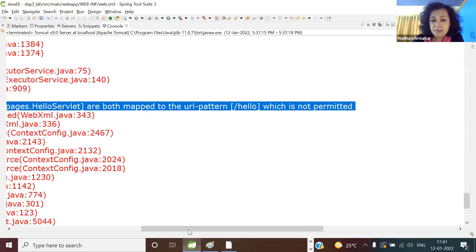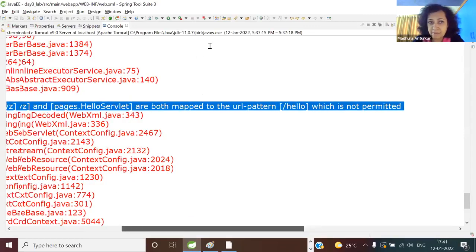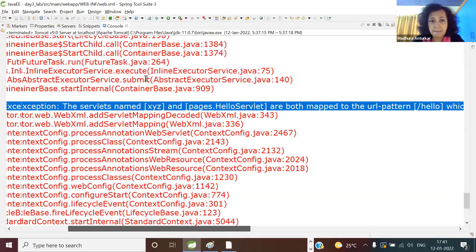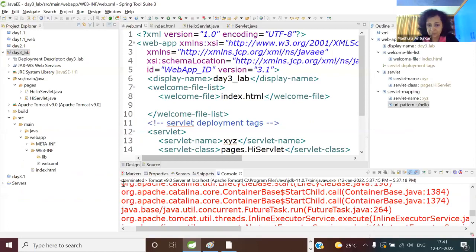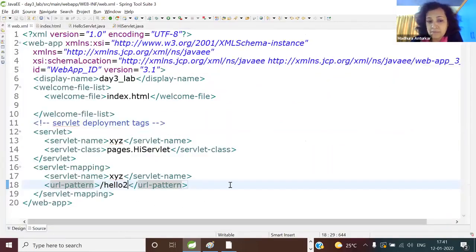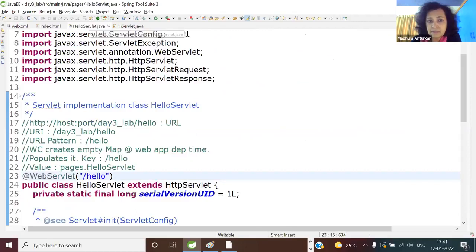So, first of all, let us remove this error. Go to your web.xml and change it to hello2, so that you don't have a problem. So one is deployed at /hello, one is deployed at /hello2. Now open hello servlet. Let me ask you, which is the current URL pattern it is mapped to? Current URL pattern of hello servlet is /hello.